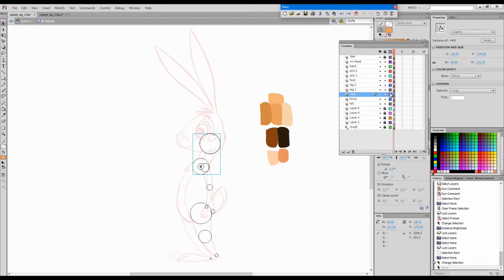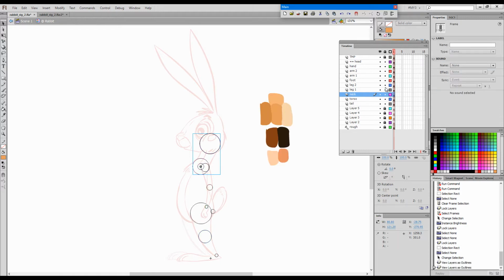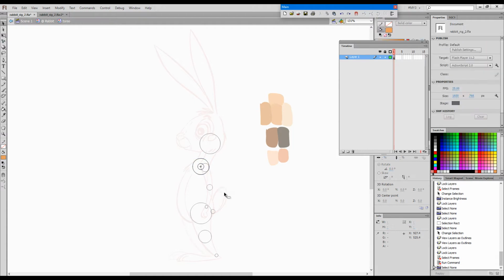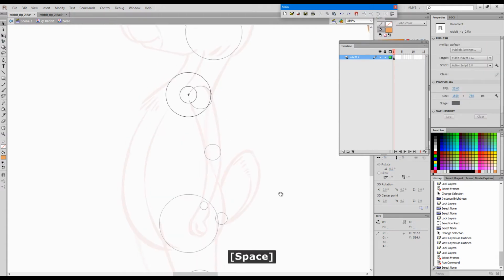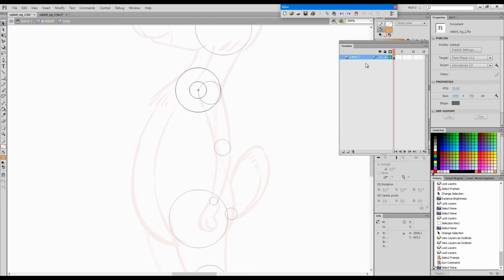This will be my palette for the rabbit, although when I finish I might make some adjustments to these colors. So I'll just start with the torso. I'll unlock this torso layer. I'll go inside the torso symbol. You can see here we have these circles.